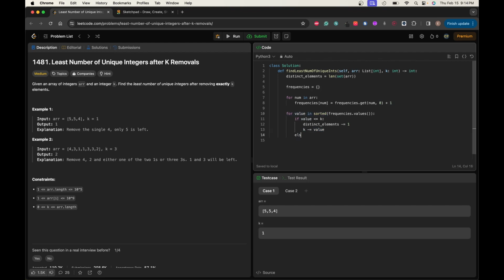I guess if it isn't passing, we can just immediately break instead of letting the for loop run itself out. Because since we sorted, these values are only going to get higher. And if it was already above k, then it's still going to be the case later on. And at this point, we can just return however many distinct elements we have left.